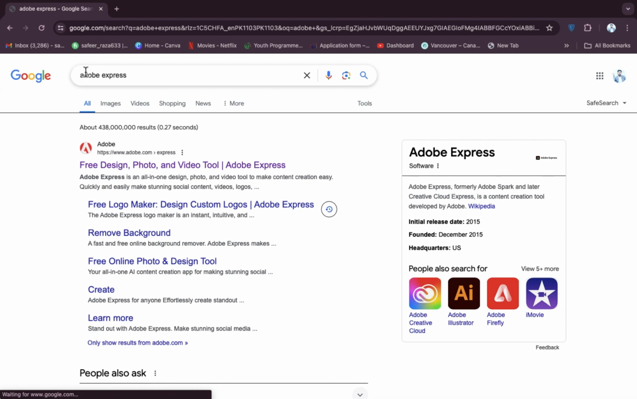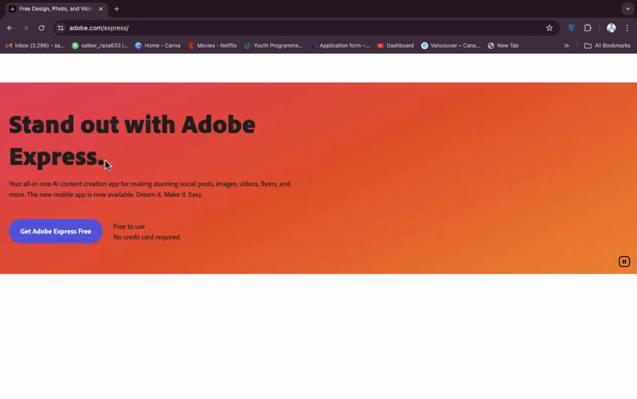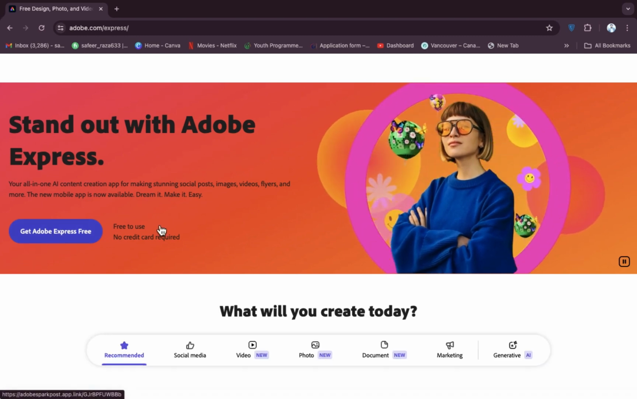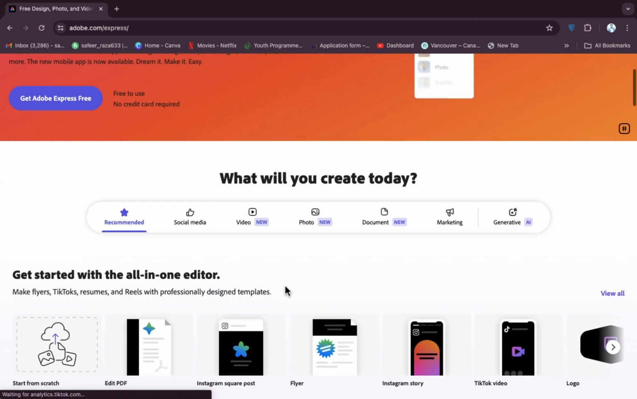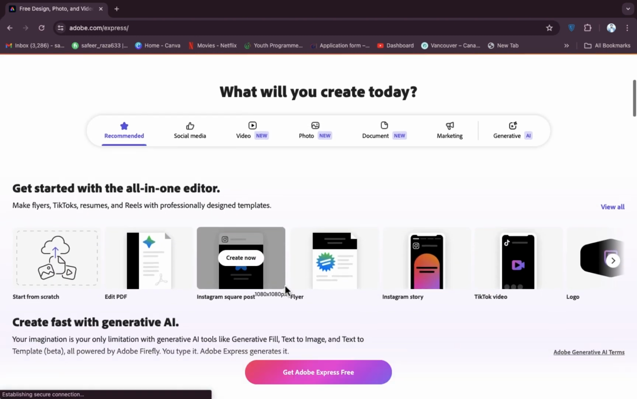And after searching for Adobe Express, as you can see, here's the Adobe Express website. So we have to open this. Let's click on this. And now we have to go to Adobe Express. As you can see, now it's open. So as you can see, Adobe Express is open. In this way, you have to open Adobe Express.